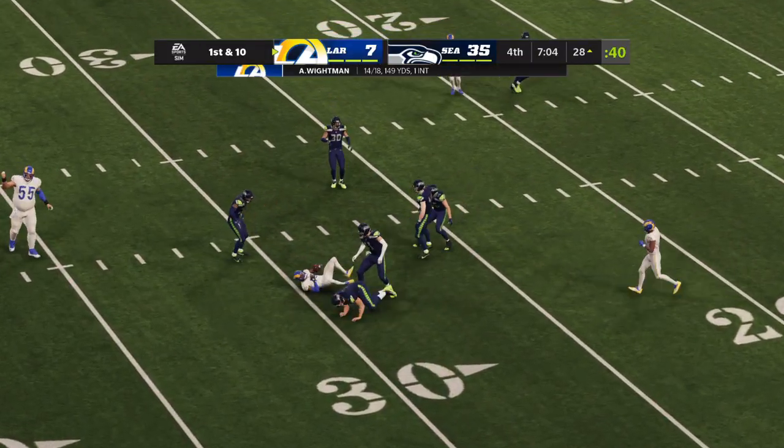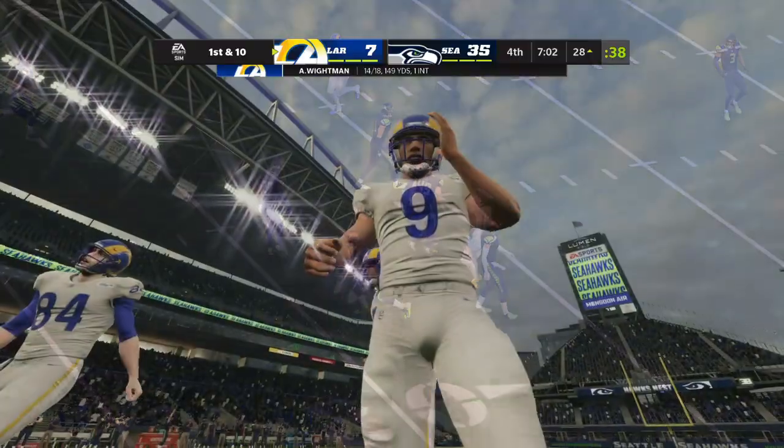Now throwing on 1st down and completing it. And he's taken down inside the 30.